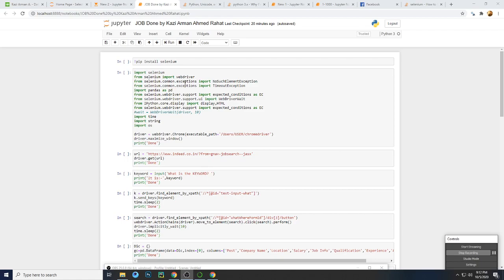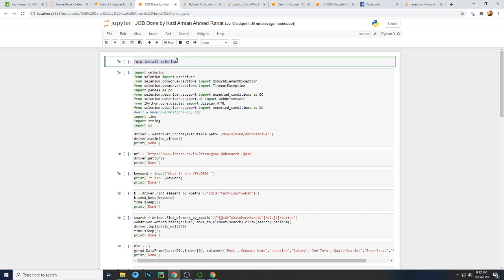Here you can see that for running this code you have to install selenium. By using the line pip install selenium, you can easily install Selenium WebDriver, which will basically automate the use of Chrome. Then you have to import all of these library functions. These come from selenium and other libraries like pandas as pd, selenium webdriver, time, string, os, etc. So what you will have to do is run this code.